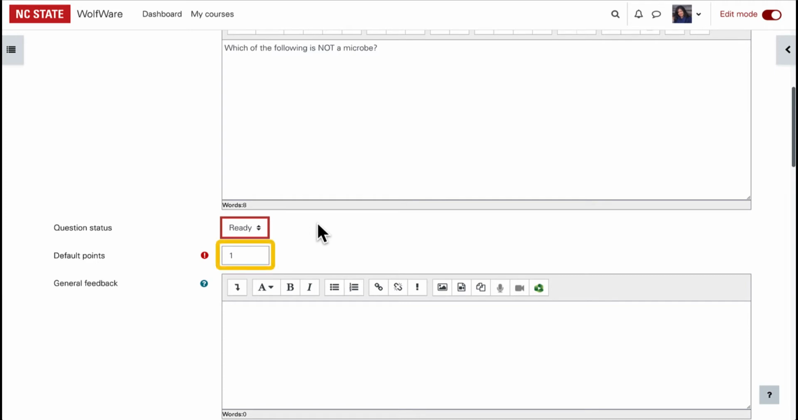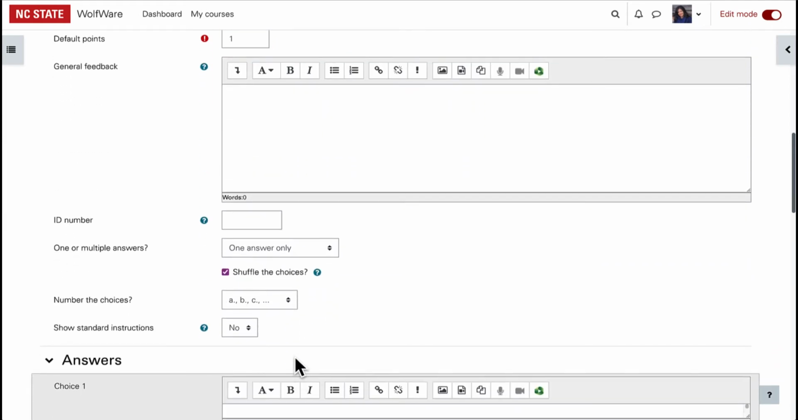Below the question text is where you can designate the number of points this question is worth. We'll leave this as the default. General feedback and ID number are optional fields. You'll need to specify whether there is one correct answer or multiple answers. By default, answer choices will be shuffled on each attempt if you have enabled the Shuffle Within Questions setting when configuring the quiz settings. You can leave the numbering system as default.